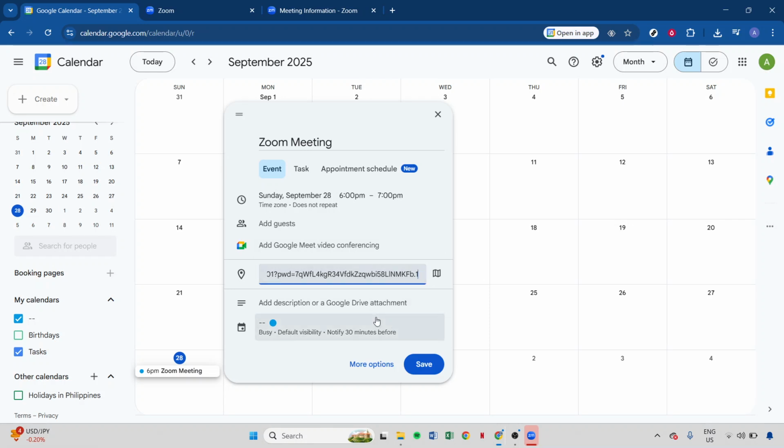The next step is about including your participants. Look for the option that says Add Guests. In the provided field, type in each of your guests' email addresses. You can add multiple guests by simply entering each email address separated by a comma, and make sure to double check for typos to ensure that each attendee receives their invite.